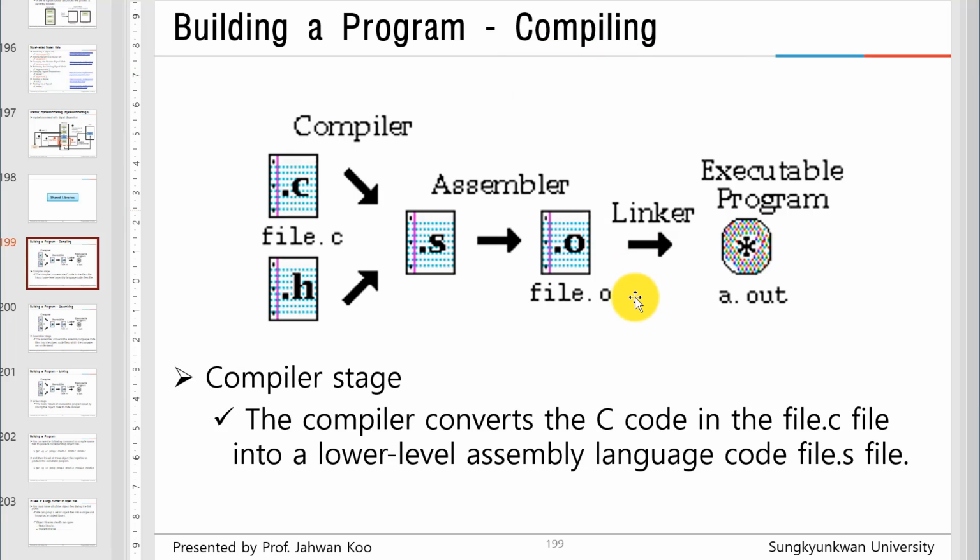Can you see the core components in this picture? Compiler, assembler, linker, and executable program. Once again, compiler, assembler, linker, and executable program. These are core components. These steps are the process of building a program or an application.